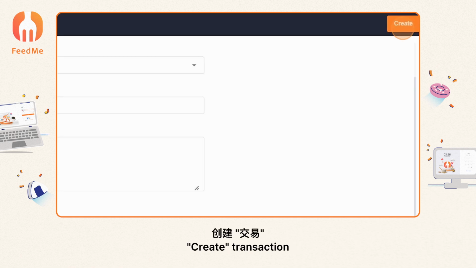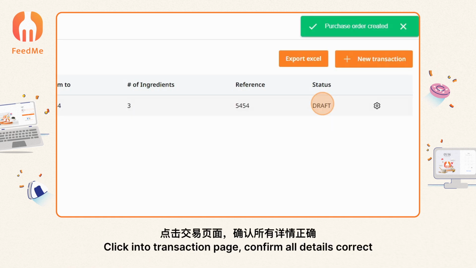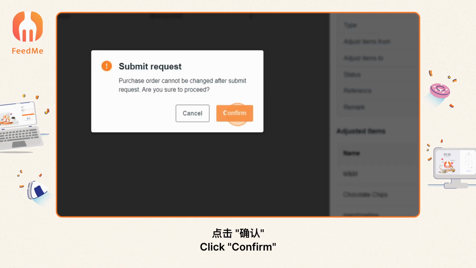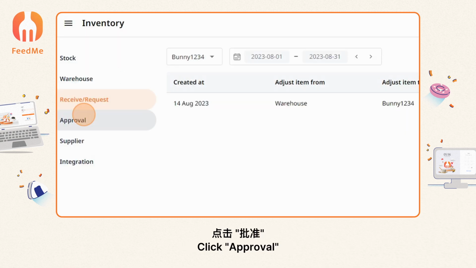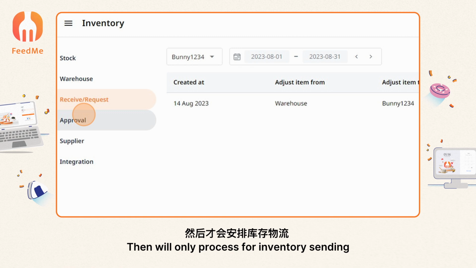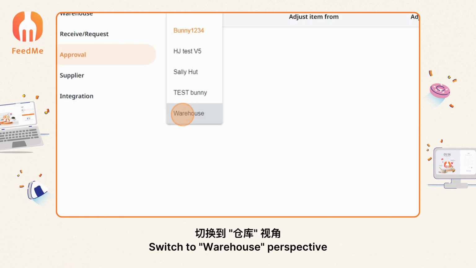Create transaction. Click into transaction page, confirm all details correct. Click Submit Request. Click Confirm. Click Approval. Transfer transaction require the another party to approve on the transfer request, then will only process for inventory sending. Switch to warehouse perspective.